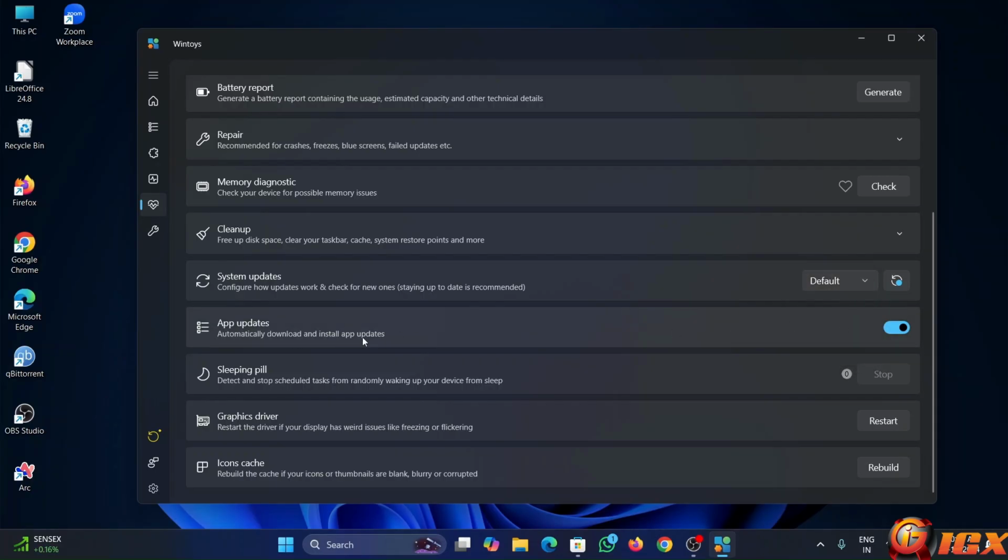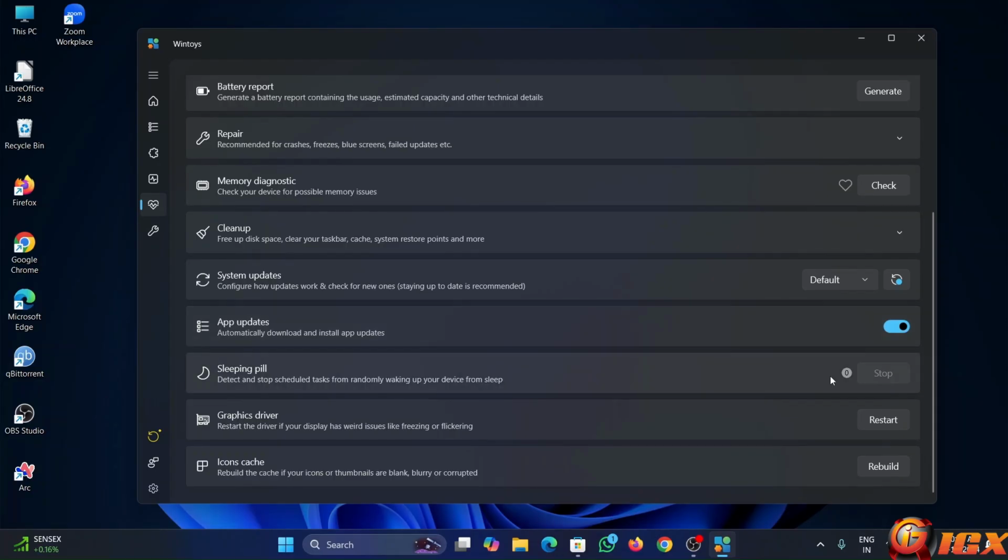Turn on the App Updates option if you want to automatically update the apps. Sleeping Pill option is not supported on my PC. If it supports on your PC, turn it on. If you are facing any issues like freezing or flickering, you need to check your graphic drivers. If you want to clear icon cache or thumbnails, you can use this icon cache option here.